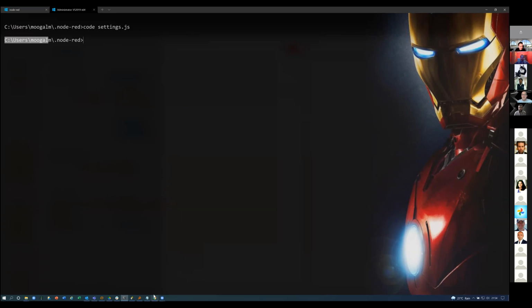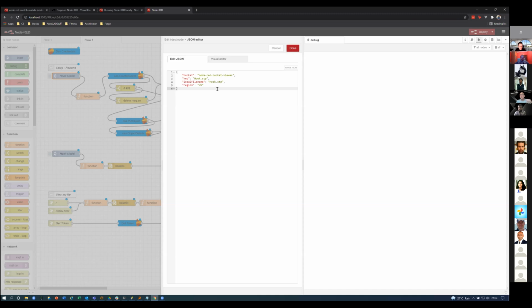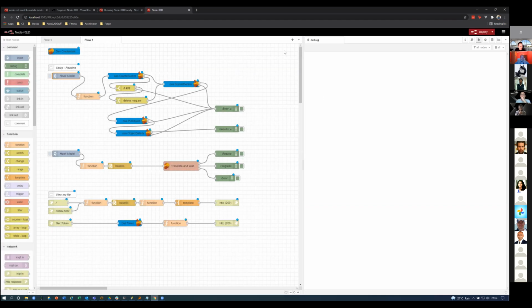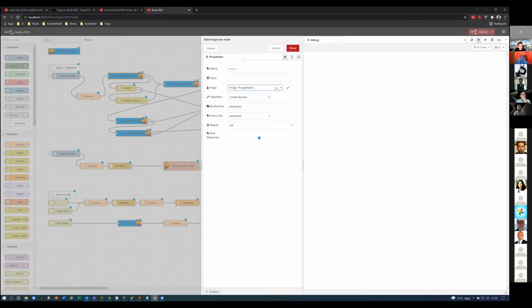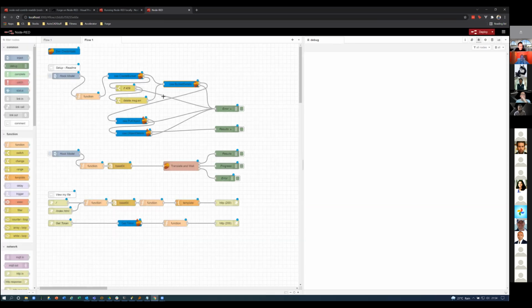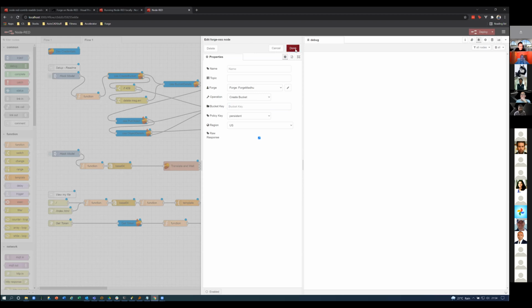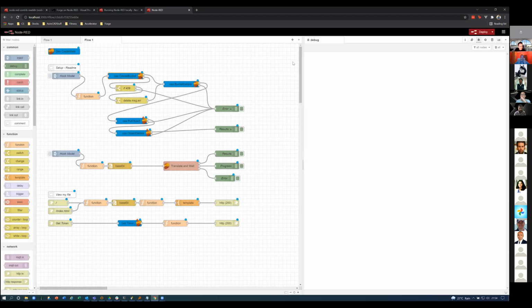So okay, let me go ahead. The file can be hard-coded, full path or relative. So let me fix this. Give the credentials. I go with this.